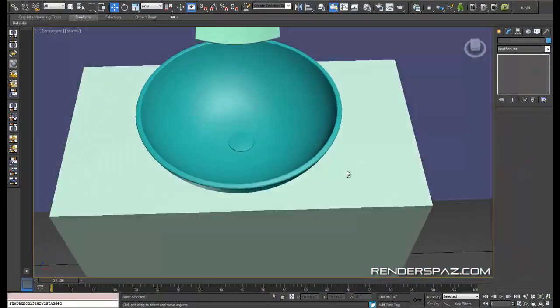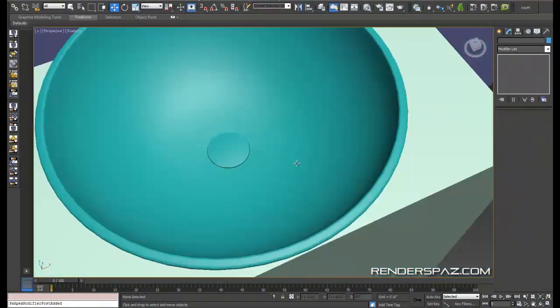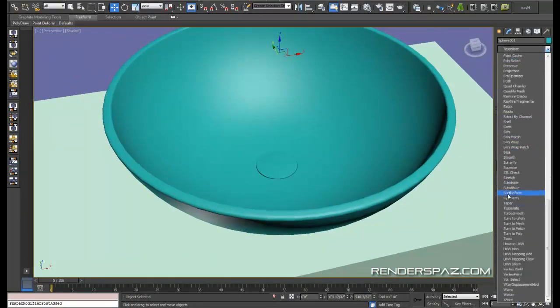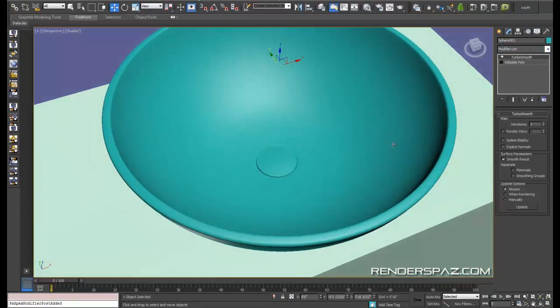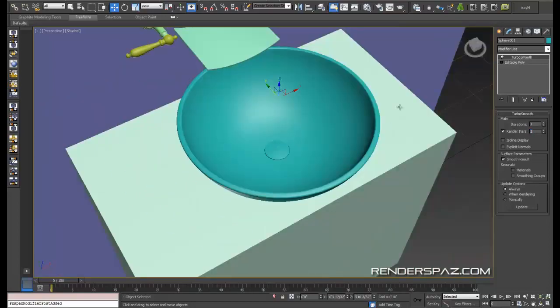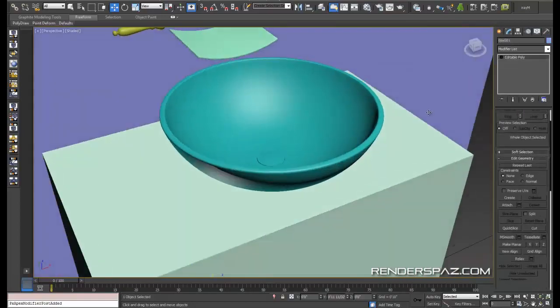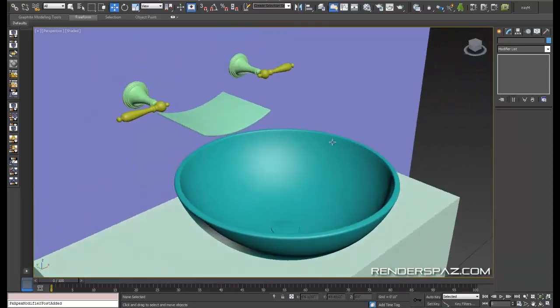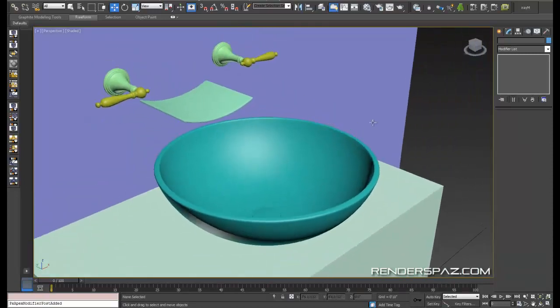All right, so get a TurboSmooth modifier on. Okay, we're pretty much there.